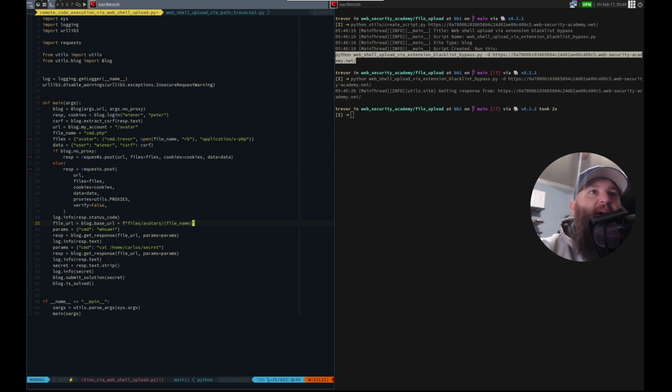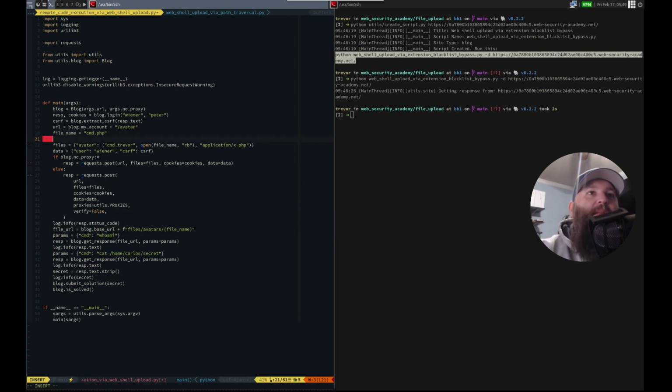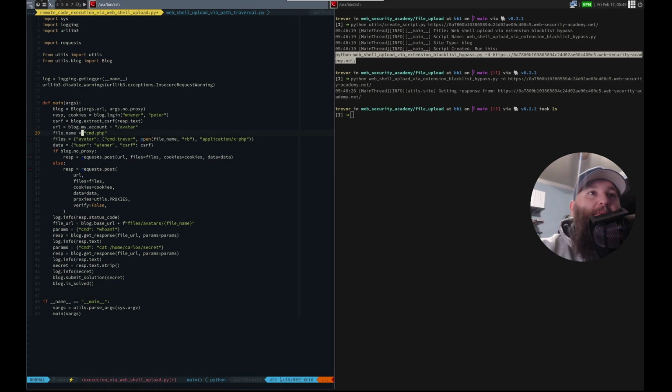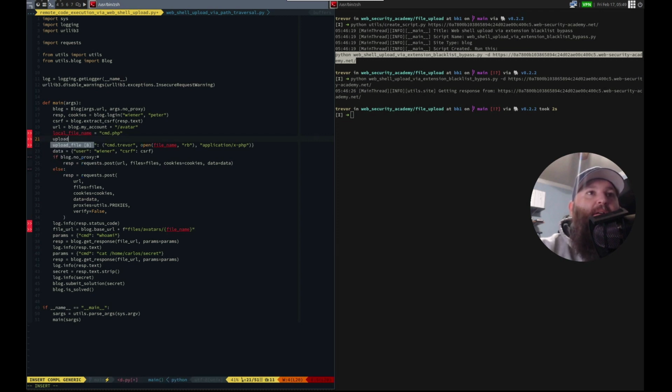And this says file name. We want exploit name, local. Maybe we want like local file name and upload file name equals command.trevor. And then we can change this here.